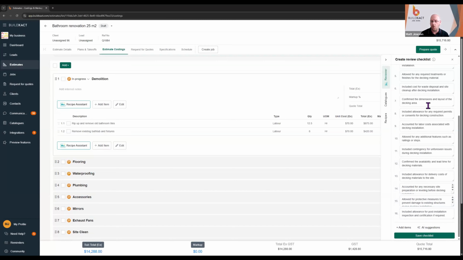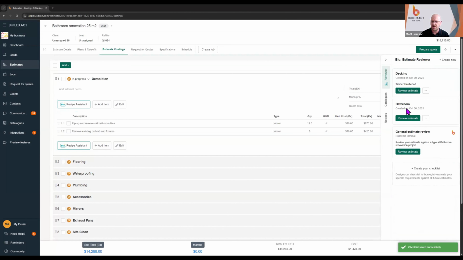Now, most of you probably won't have this feature. It is a paid add-on at the pro level. It is also included with your master tier subscription. But for now, we're just going to click review on the bathroom one I created earlier. It'd be a bit redundant if I used the decking one on a bathroom.